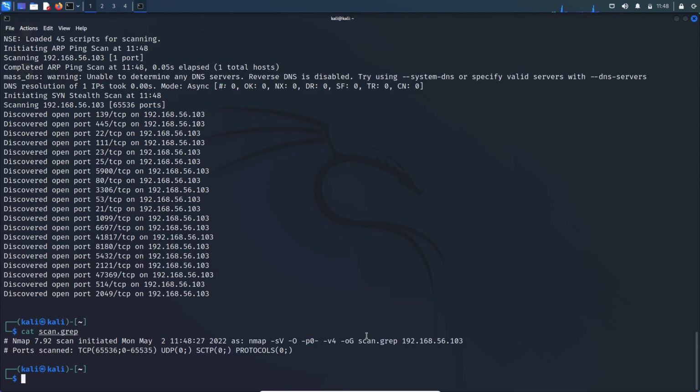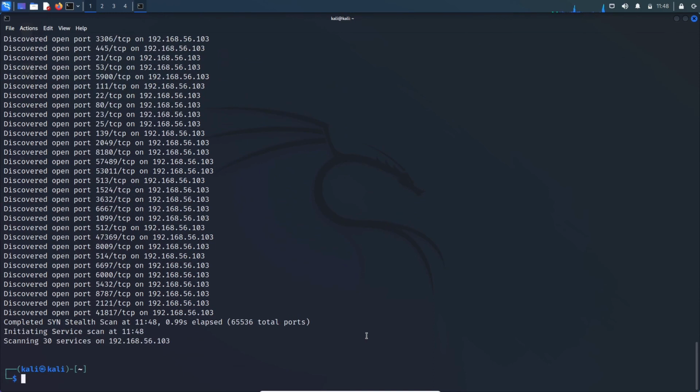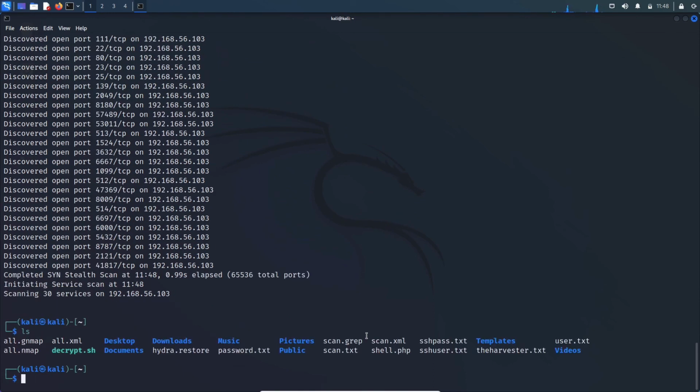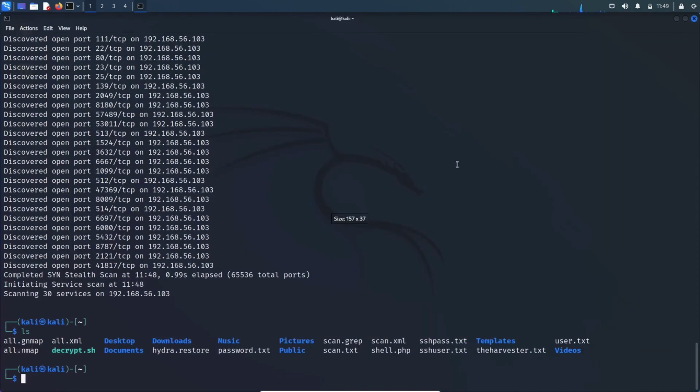But one useful format is if we do the scan again, we can save it as -oA. And what that will do is create a directory, I believe, or a folder, or just a number of files. You can see there it says .gnmap, .xml, .nmap. So it creates all files instead of just the individual ones that you specify.